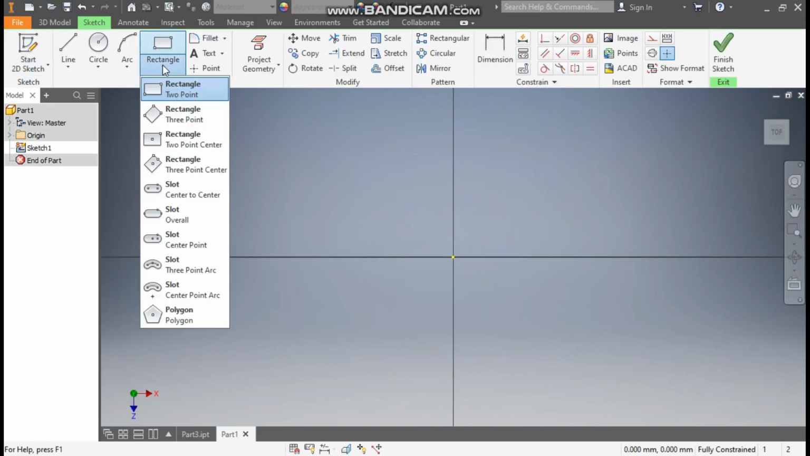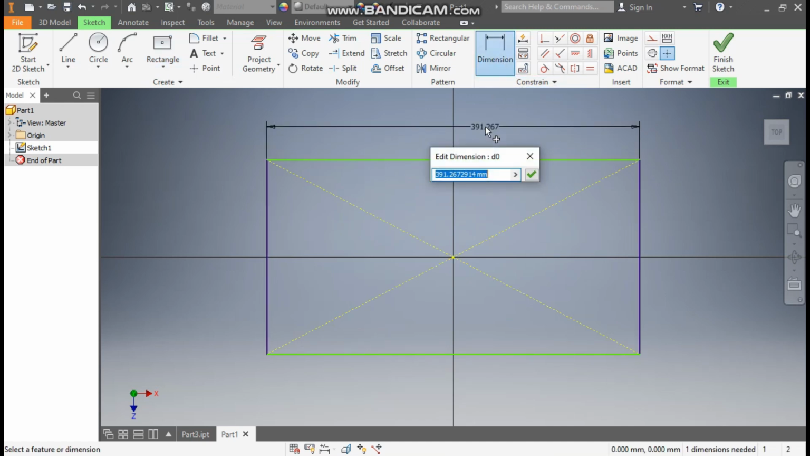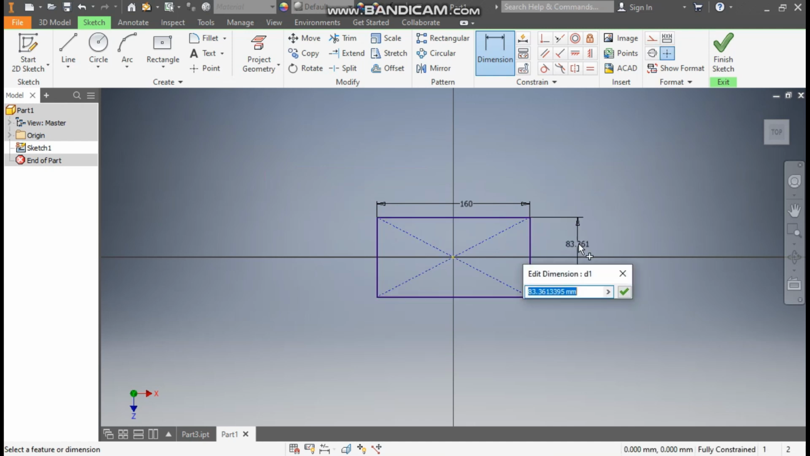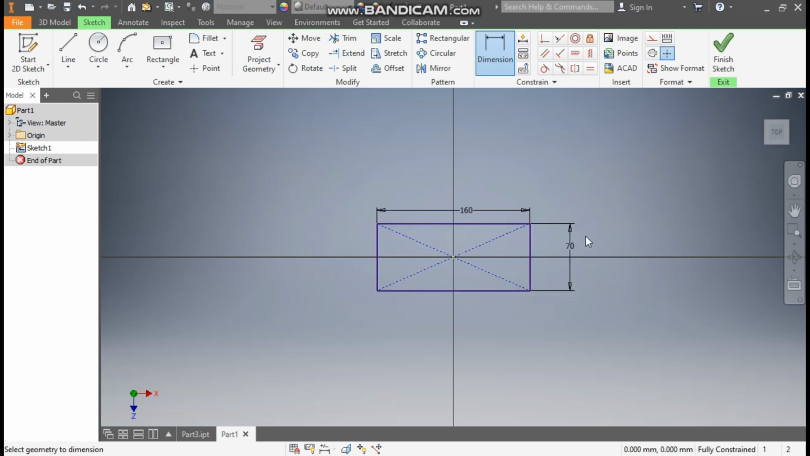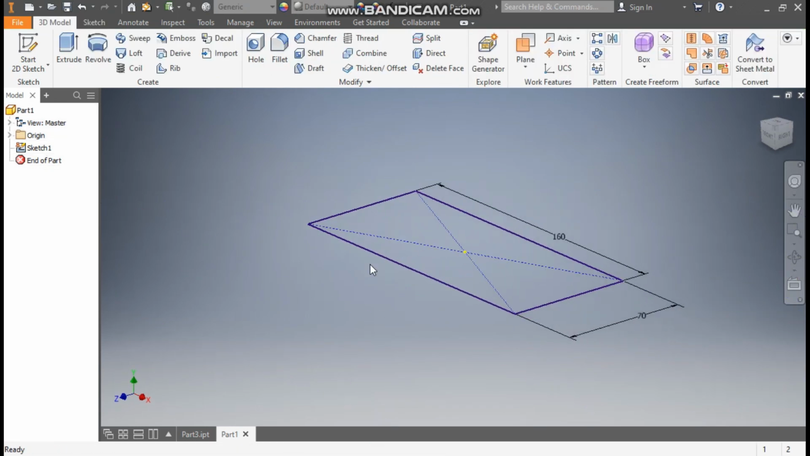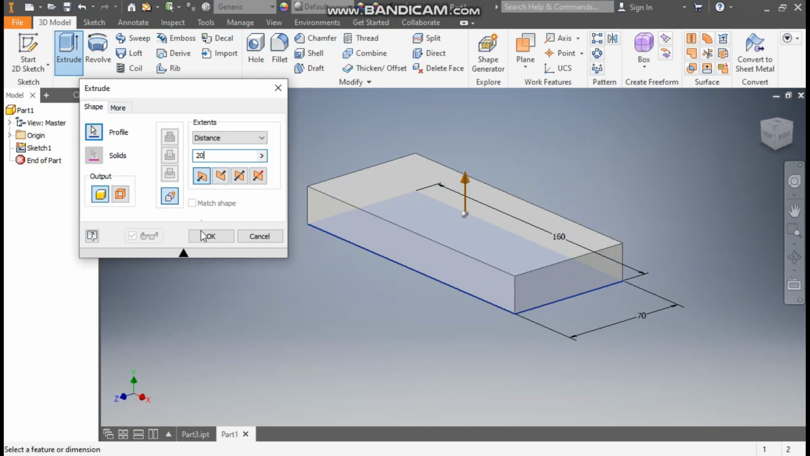Here take the rectangle command, take 2-point center rectangle. From the center point, make the rectangle. Go to dimension, define the width here as 160 mm and define this as 70 mm. Go to finish sketch. Here we are going to take the extrude command and take extrude of 20 mm and press OK.